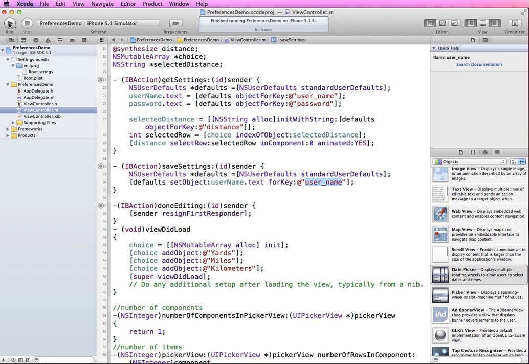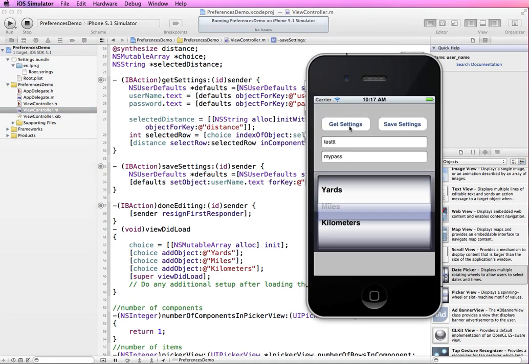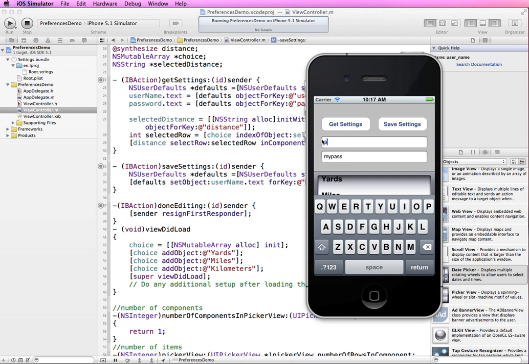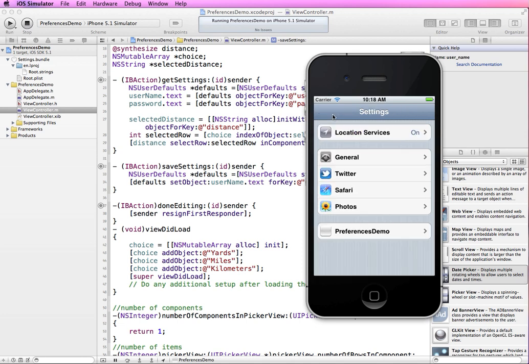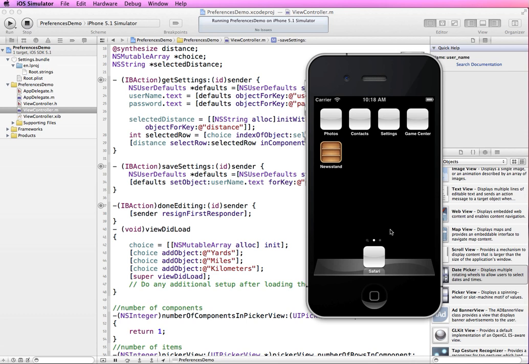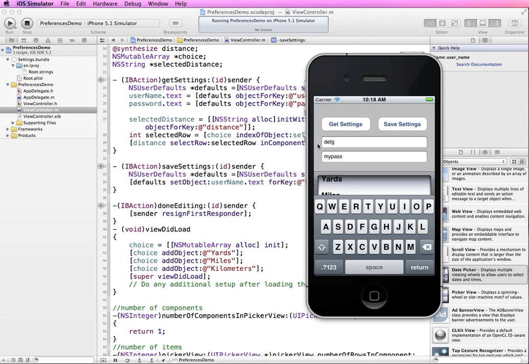So let me run this in the simulator, and I'm going to get the settings right now so we can see we have test in here. I'm going to change this to ABC, save settings. Now nothing happens here, and that's because we didn't program it to do anything, but we'll pop up an alert in a second. Let's go back out to the settings, and it updated the username. Now if I change this to something else, and I go back into our application and get the settings, then it updates. So we've got username going back and forth. We can change it in the application, or we can change it back in the application preferences.